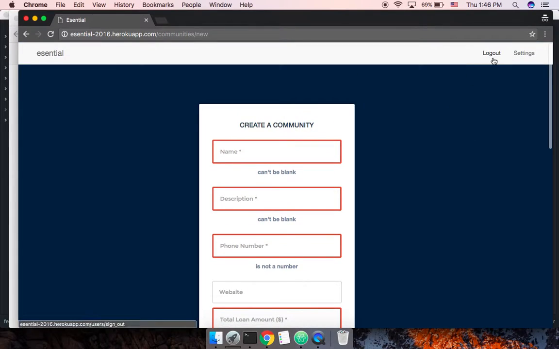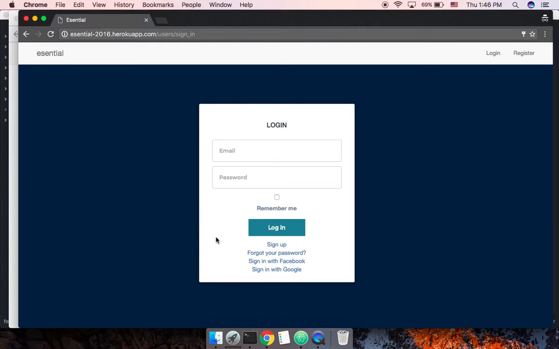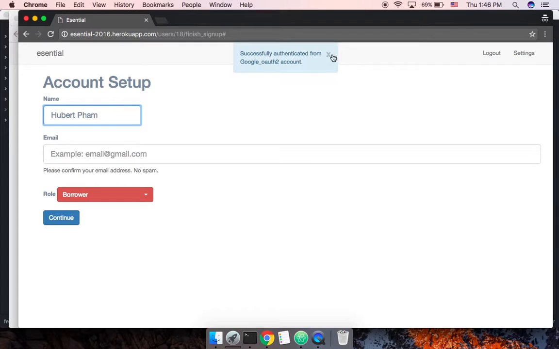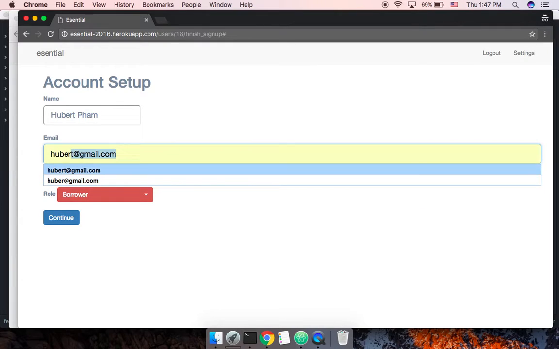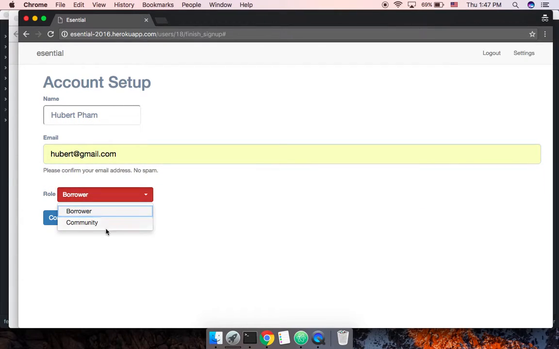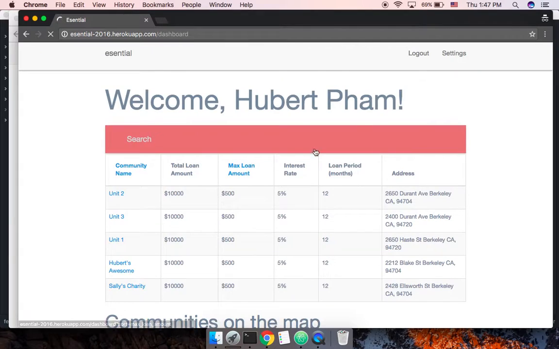Cool. And I want to show you the same thing for Google. It probably remembers my authentication as well, so same thing. You probably don't want to see me log in anyways. So go ahead and do that. And I'm going to choose to be a borrower this time. It leads me to my profile, and I go to my dashboard, and cool. Everything's set up.